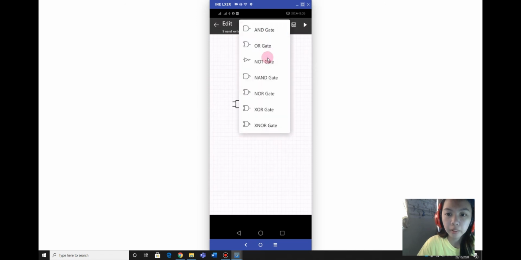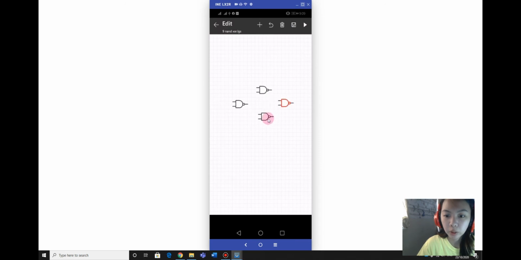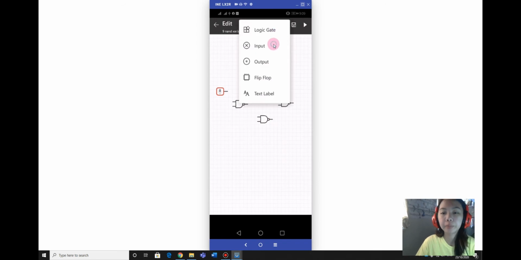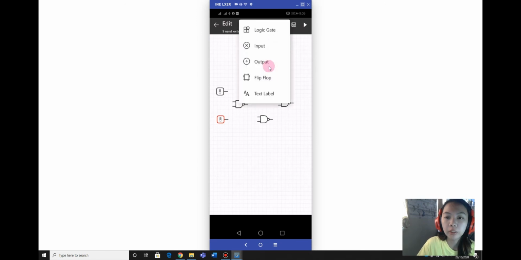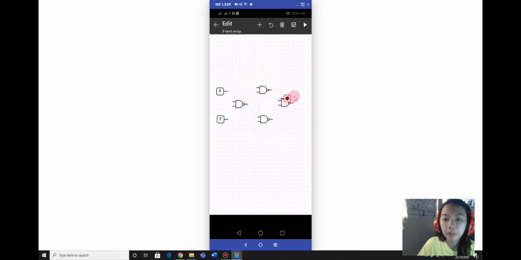And the last one. So we will input again toggle switch, 2 toggle switches, and 1 output. So let's choose a red lamp. So we will need to connect this for us to get a result of an XOR gate. So how will we connect this one?